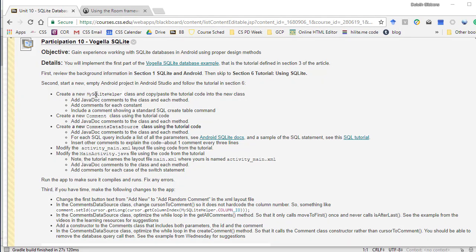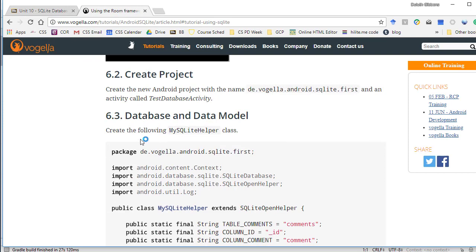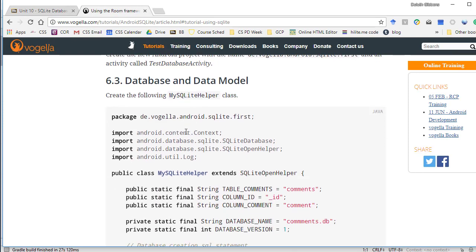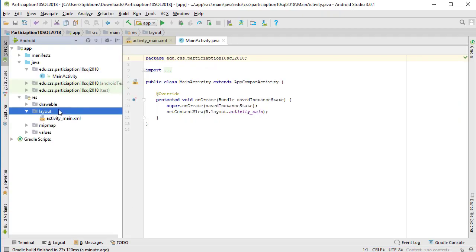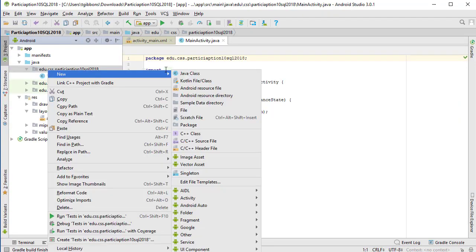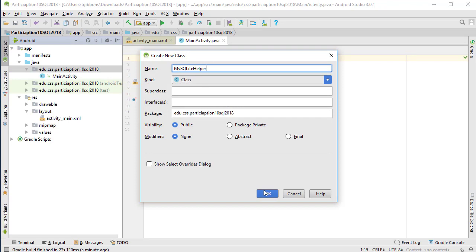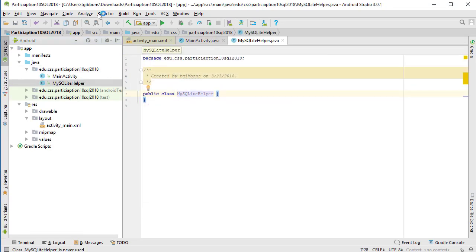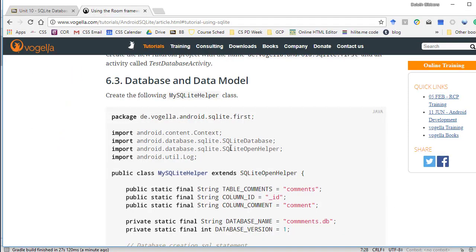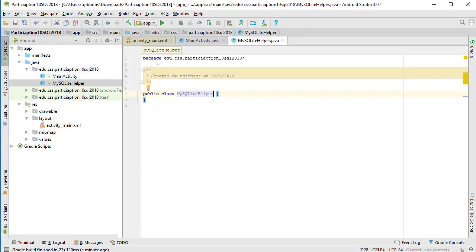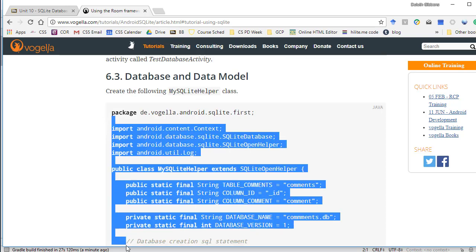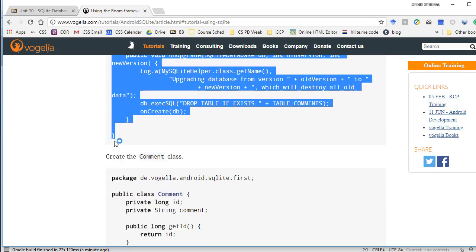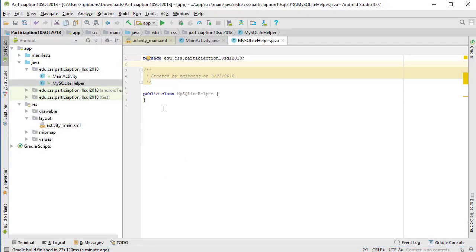So the first thing we're going to do is create this MySQL helper class. And so that's the first class Vagella provides here. So let's just do that. We're going to do a new class with the name set up. Now I'm just going to take the code from the Vagella tutorial and paste it in here. I'm going to watch the package name again. So I already have a package name here that's a little different. So I'm just going to avoid the package name at the top here and then just grab everything else here and paste it in here.